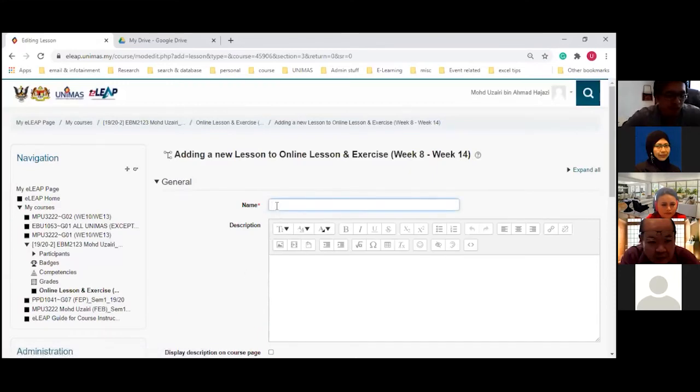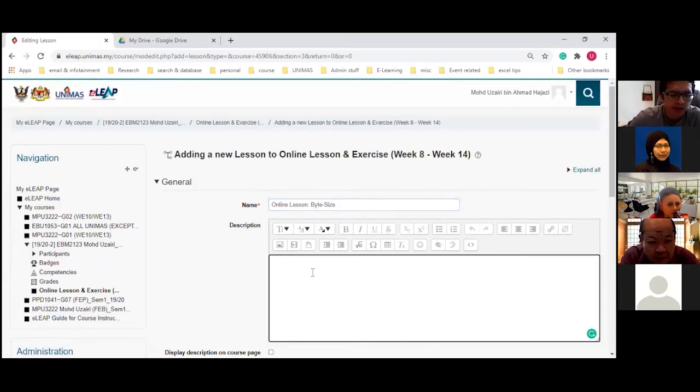For the name, normally you put the subtopic. For example, I usually put online lesson, and then the subtopic, for example Byte-Size. Then some description. Normally I also put some description, such as: this is an online lesson for the topic of, for example. Then maybe some brief instructions, for example: please read the guideline on the first page of the lesson.